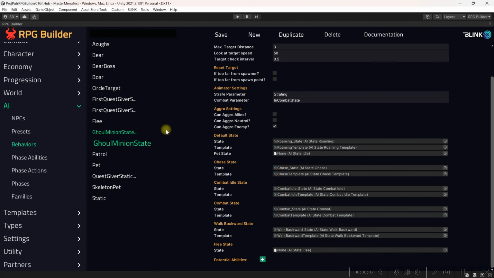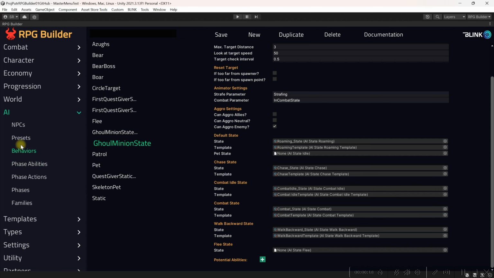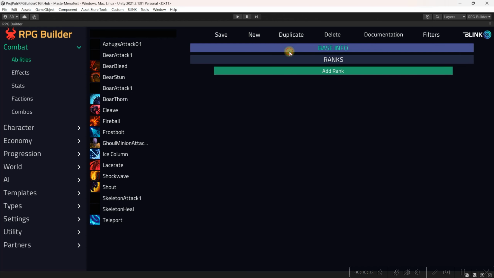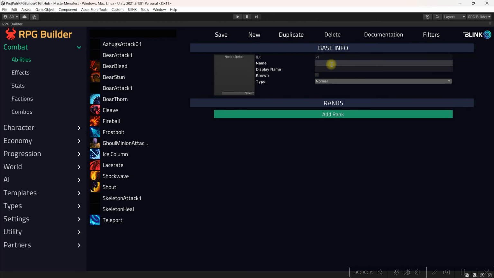Next, we will create a face ability for our enemy character. For this, we need to create an ability first. Navigate to the combat section. Then, open the abilities subsection. Click on the new button. Give it a name that you like. I'm calling it Ghoul Minion Attack. Give the same name as display name. Then select an icon for it.